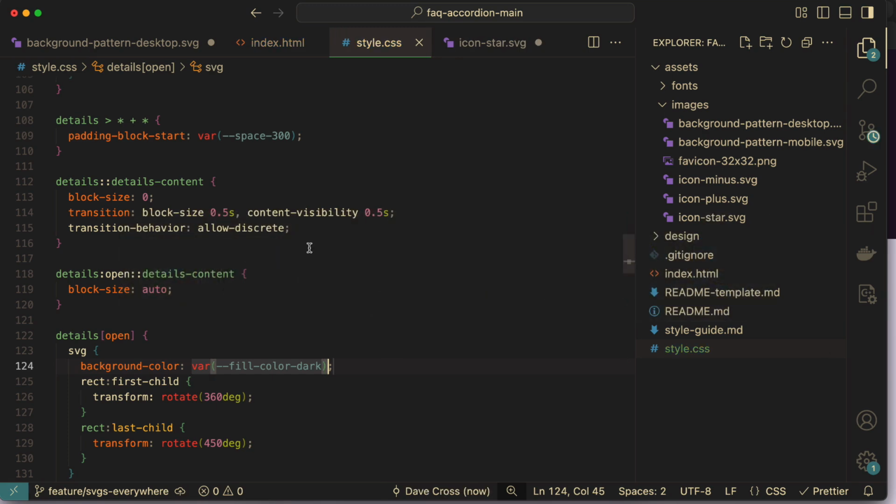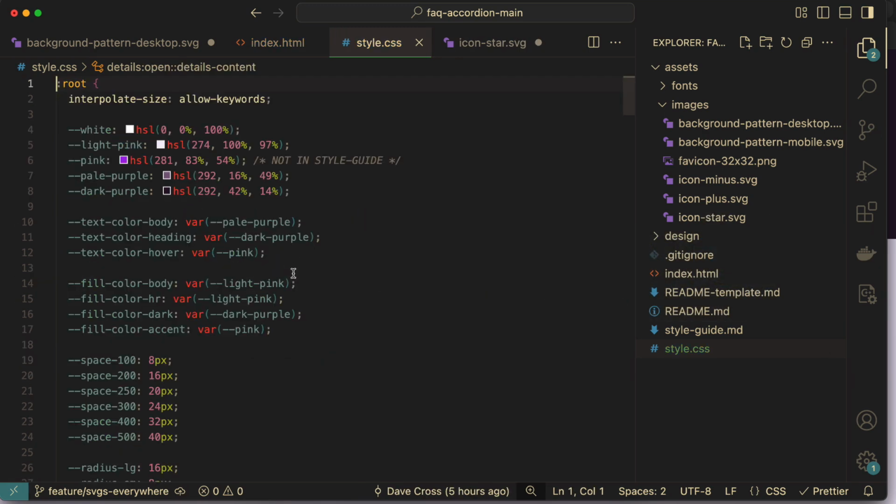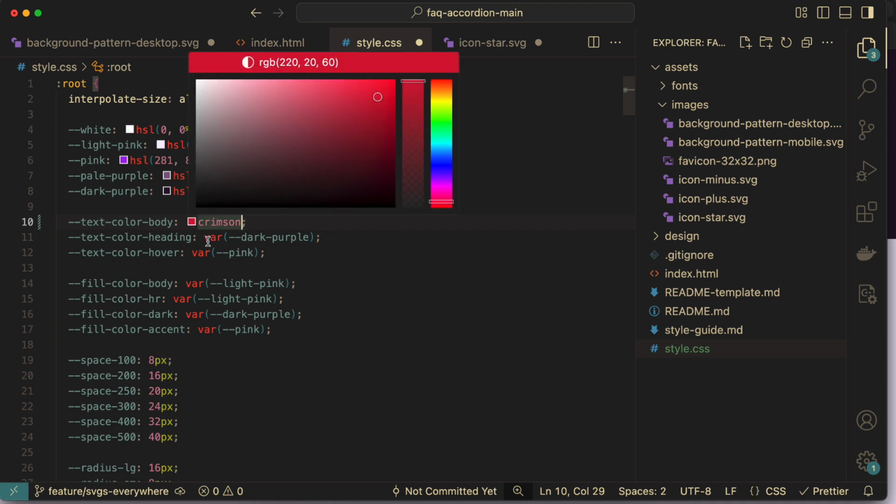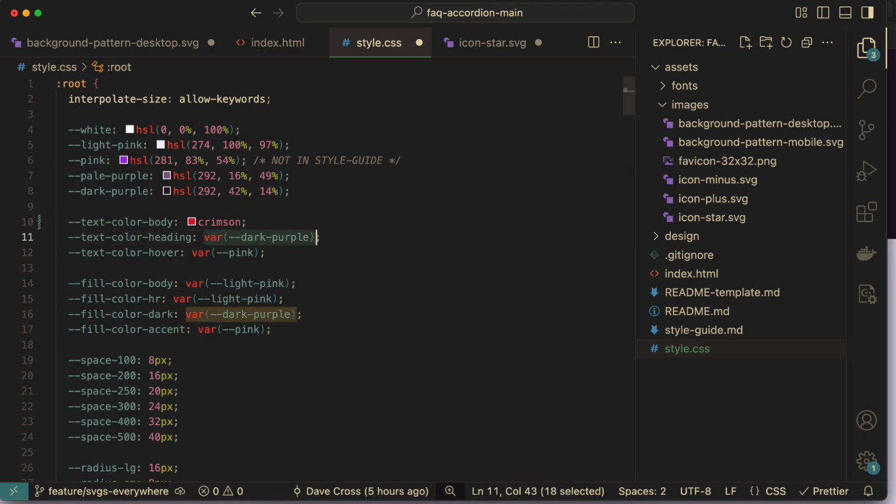Okay. Back to the code, all the way up to the top. We have done this in a way where we have these things here. And if we go and change some of these, so we go and get pale purple, and maybe we change pale purple to crimson. So now the body is going to be this light red, and the heading is dark purple. We also have a dark purple down here. So let's go and do that.